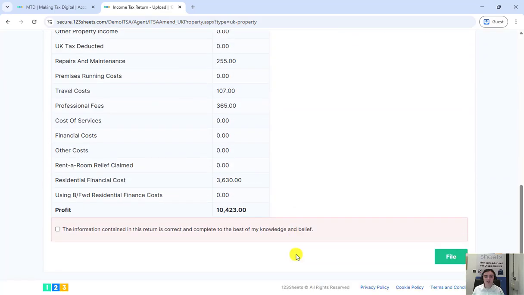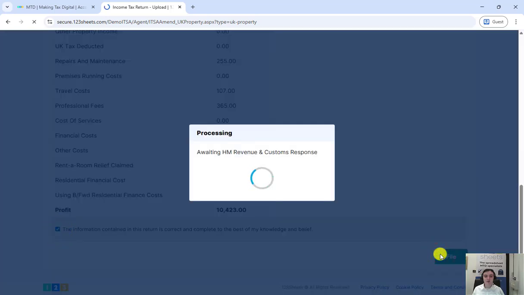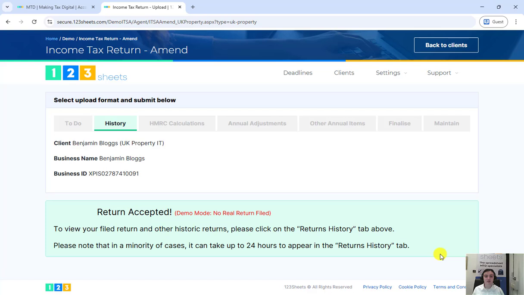Check the date is correct, tick the confirmation box and click File. You will get a pop-up notifying you of HMRC's acceptance of the return.